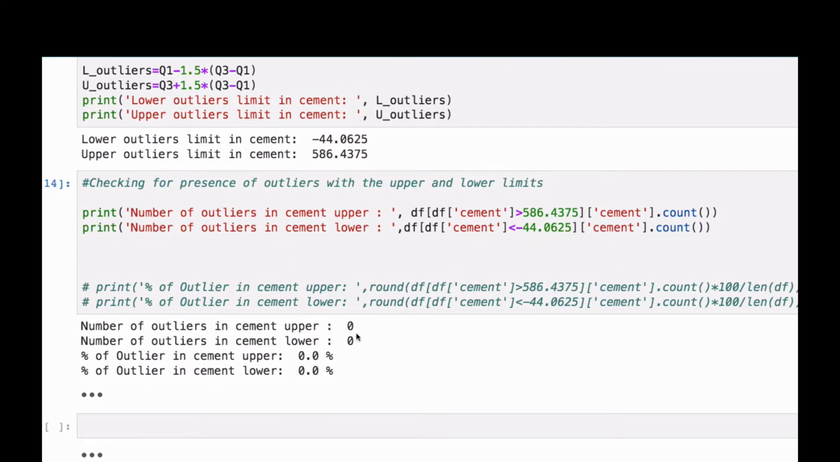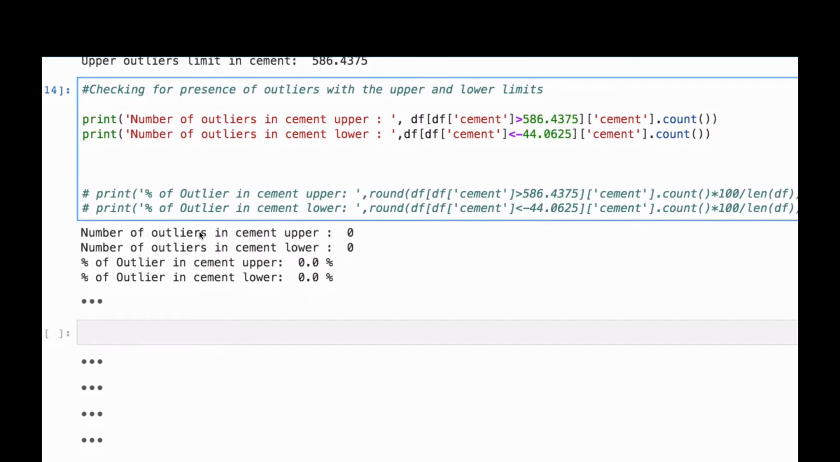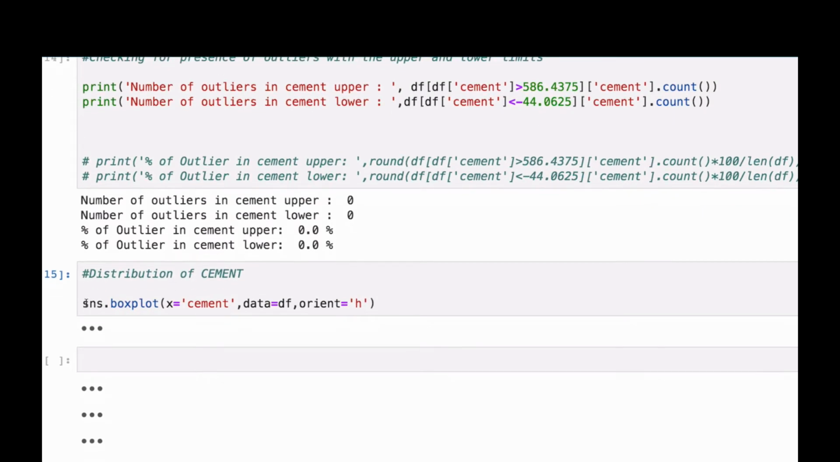All right, so if we run this, now we can see that this is the percentage part. We can see that we have 0, 0 in there, meaning that there are no outliers. There are no values which are less than this, and no values which are greater than that. So there won't be any outliers in there. All right. Now we can verify this by using the box plot.